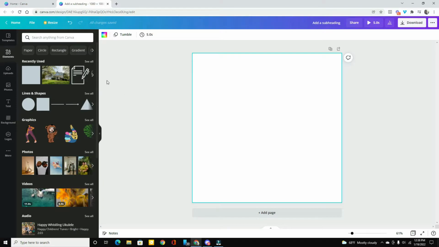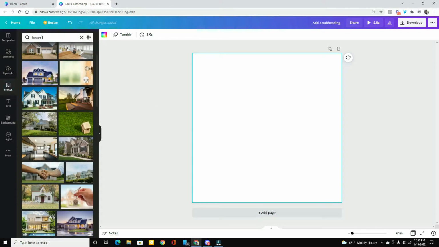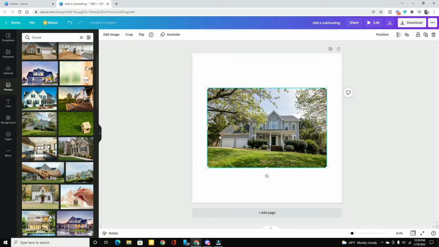So let's go ahead and come over here to photos. And I've already typed in the word house, so they're pulled up. Let's go ahead and select a house that would be good for our area. Homes in my area can resemble this easily enough.